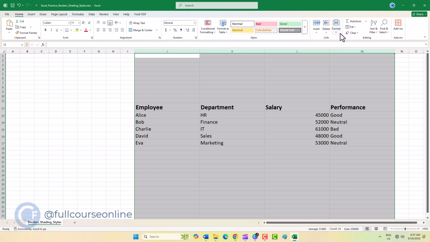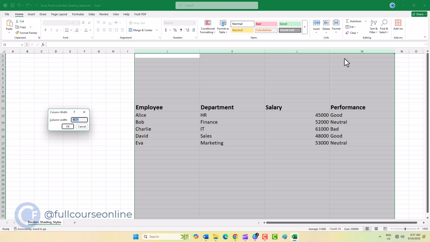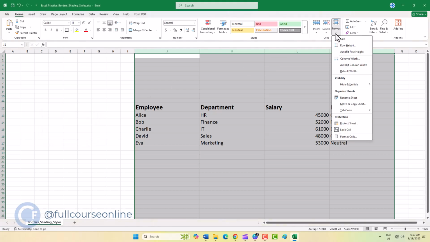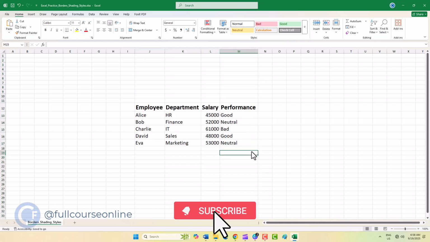Go to the Home tab, click Format in the Cells group, and choose Column Width. Type a number for the width you want and press OK. If you don't know the exact width, select Autofit Column Width. By adjusting columns and rows, you keep your worksheet clean and easy to read.